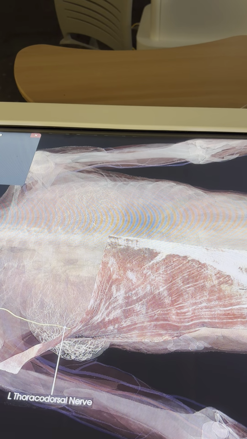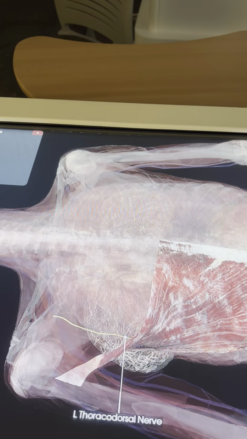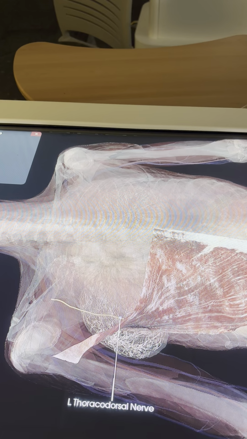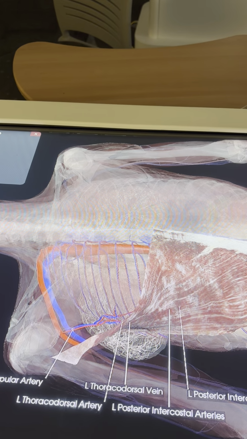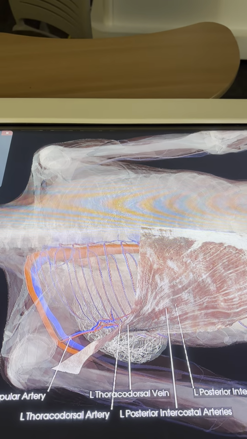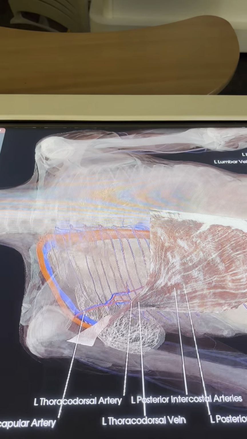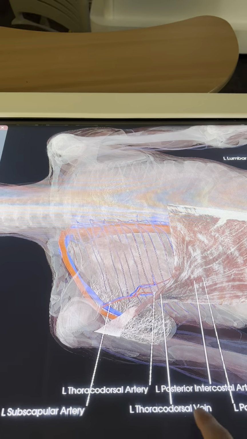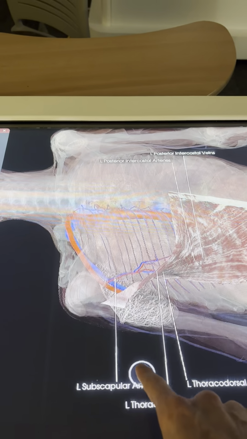I'm going to just highlight our nerve, our thoracodorsal nerve. Remember, that comes off the posterior cord of the brachial plexus. We can then tap the blood supply, and then we can see the same thing. Now, again, you're seeing lots of arteries pop up, but the primary artery that's going to supply this is going to be this guy right through here, which is our thoracodorsal artery. Okay, so we have that right through there.